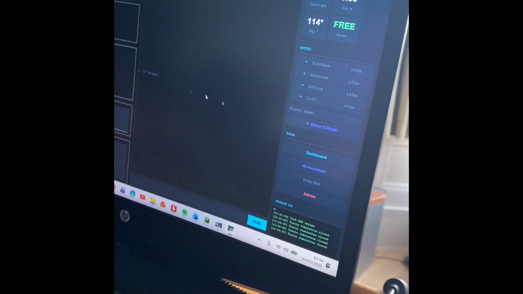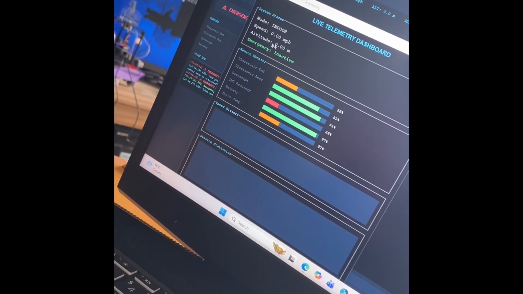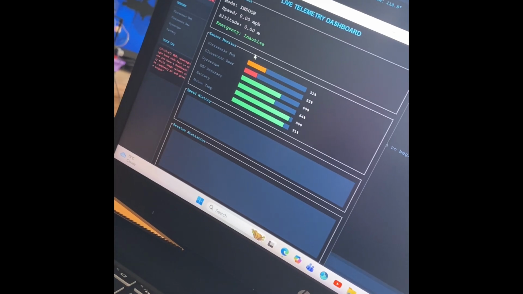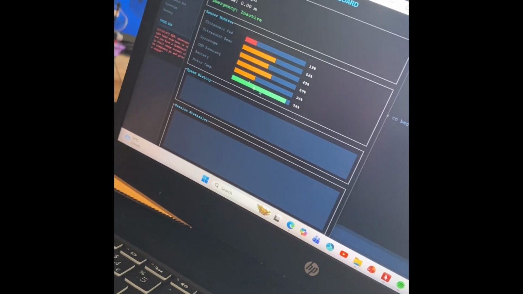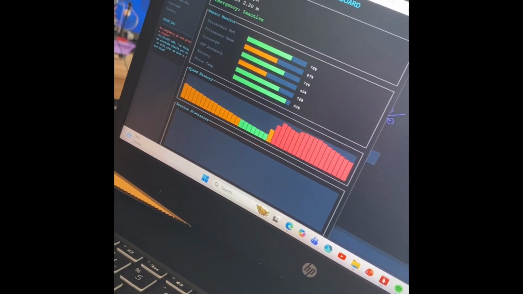On the right hand side here is the tools menu, where you have a dashboard which takes telemetric data from the Raspberry Pi and gives you a real-time output of things like speed and altitude should you be in flight mode. So we'll also have ultrasonic distance from obstacles and various other functionalities.